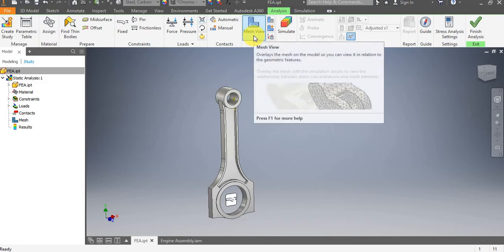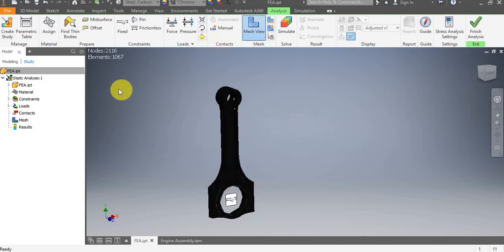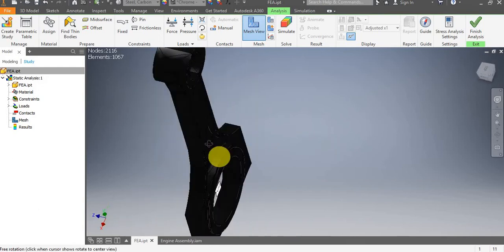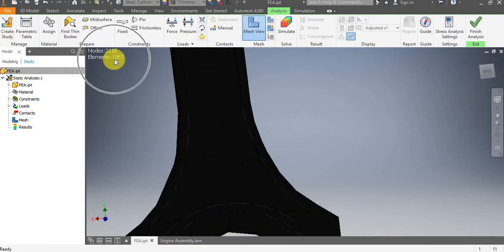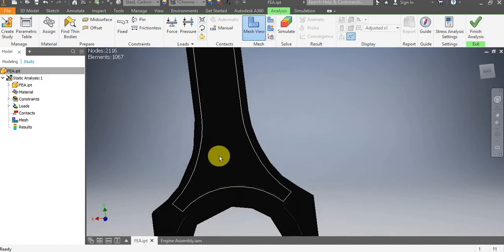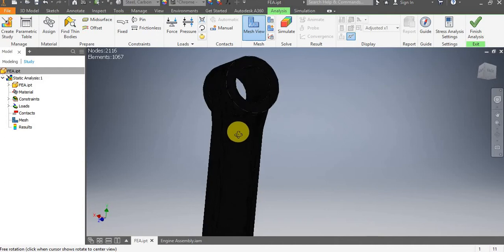So if I click on mesh view, okay, so as you can see, it has split the model into 1067 elements. So you can read here, and 2116 nodes, which are the points that connect different elements. So that's a node, that's another node, that's a node as well. So it's just a very rough and coarse mesh.